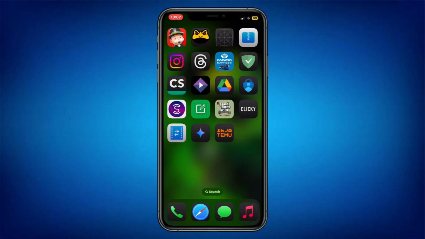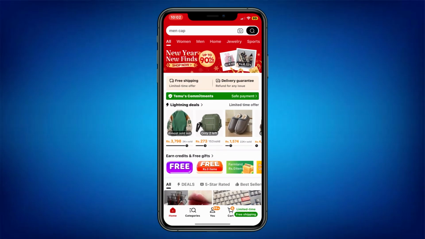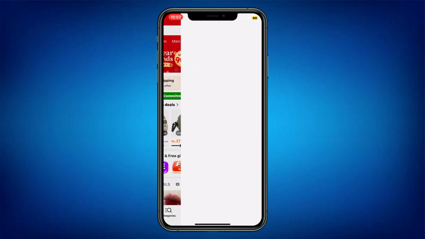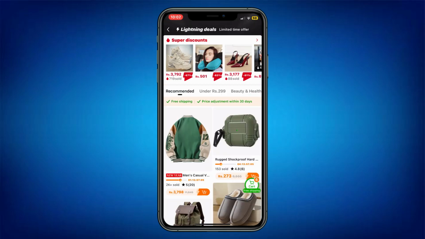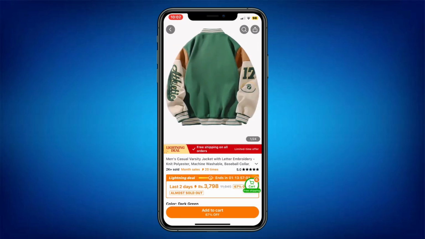Alright, let's begin. First of all, open the Temu app on your mobile device and make sure that the app is updated to the latest version available. After that, sign into your account and you will be on the home page. Here, you have to simply search for the products or the category of your product that you want to promote on TikTok. Once you have selected your product, open it up and this page will appear.